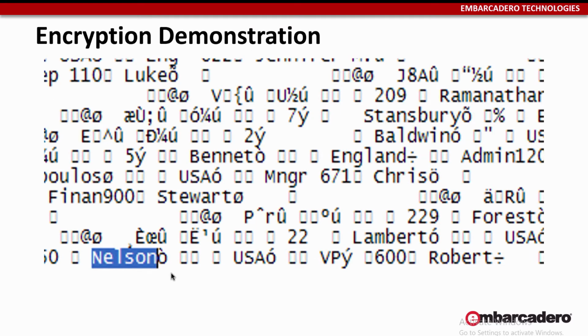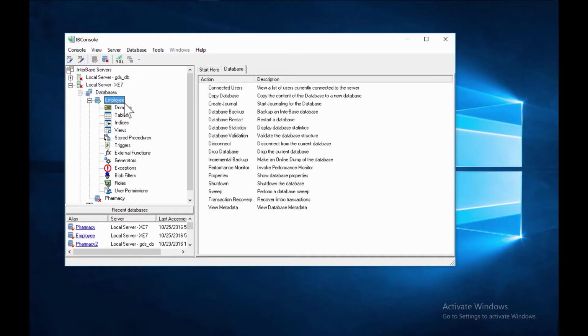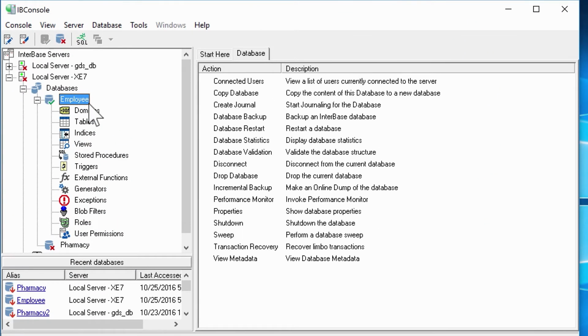So why is encrypting your database important? Let me use our unencrypted employee database as an example, or any unencrypted database.